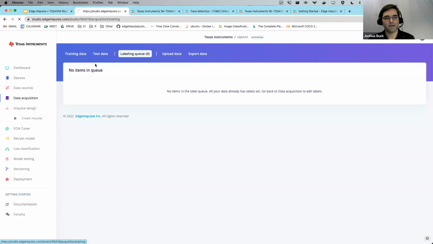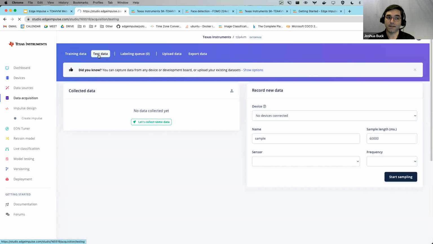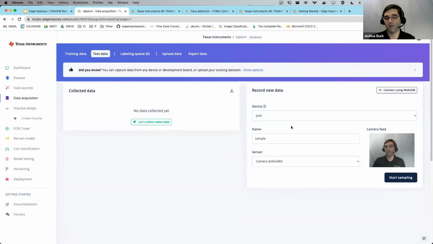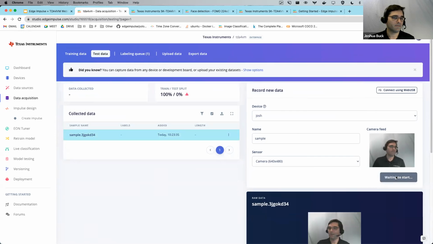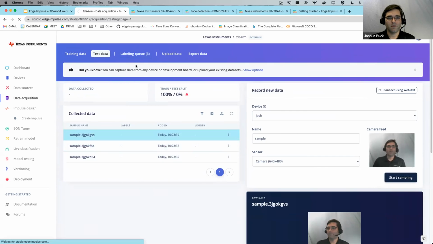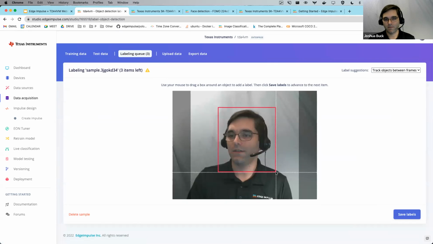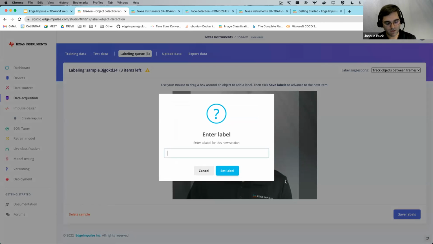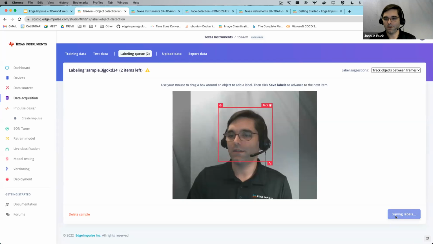Once you have your training data set up, it's important to take some test data with your model. Again, we can connect test data as well. So we're just going to take a few shots as well. And we have a labeling queue that we can set up. Again, we'll call this face. Save the 3 labels.